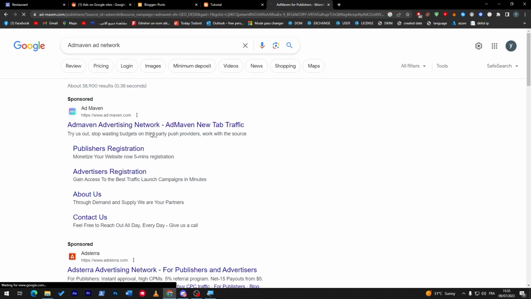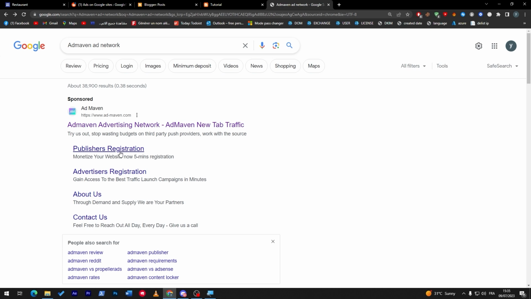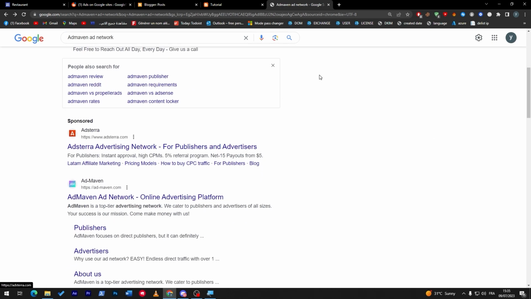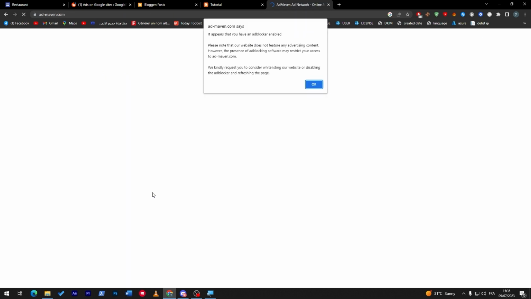So this is one of them that you can actually get the traffic from it and start using it as your ads provider and monetize your website using this AdMaven. This is one of the small categories of people that actually accept Google Sites. So maybe they do accept.